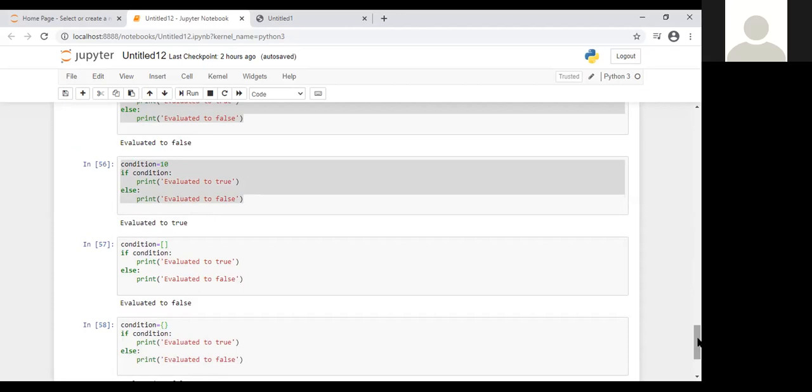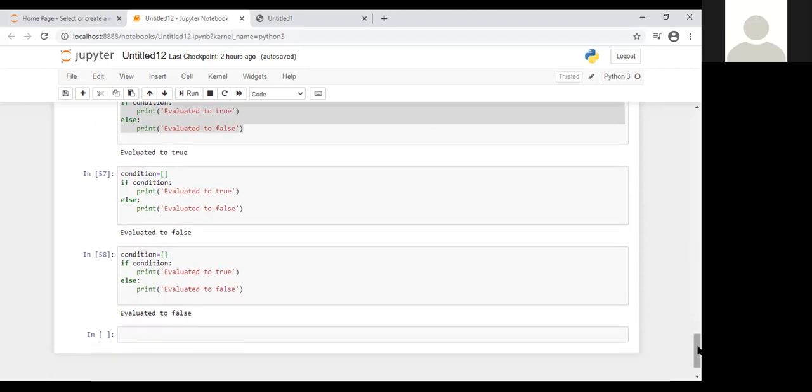Then the condition gets evaluated to false, so the else part gets executed. And for a mapping like a dictionary, we use curly braces, which stand for an empty dictionary, so it also prints the else part. Have you understood up to that? Done. Okay, I just want to stop sharing my screen here. I want to show something else.